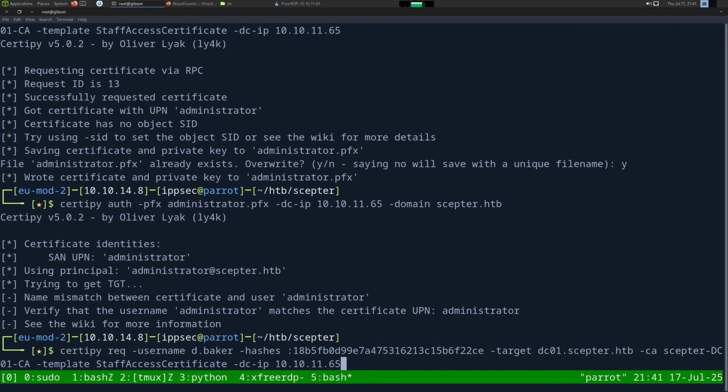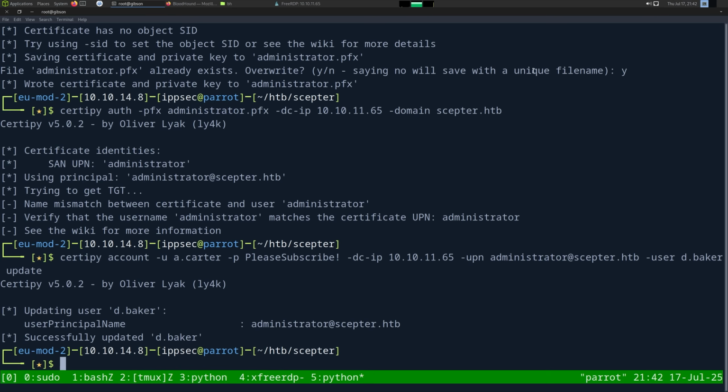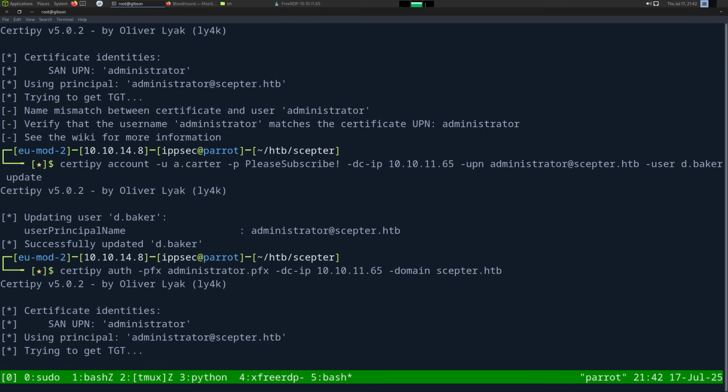But what we want to do is go back to this update command and then change the UPN to be administrator at scepter.htb. It's weird that it says verify the username administrator matches the UPN administrator. Don't understand that. But now that we did the second update on administrator after requesting the certificate to have the email address, this auth should work. I don't know exactly why that's the case.